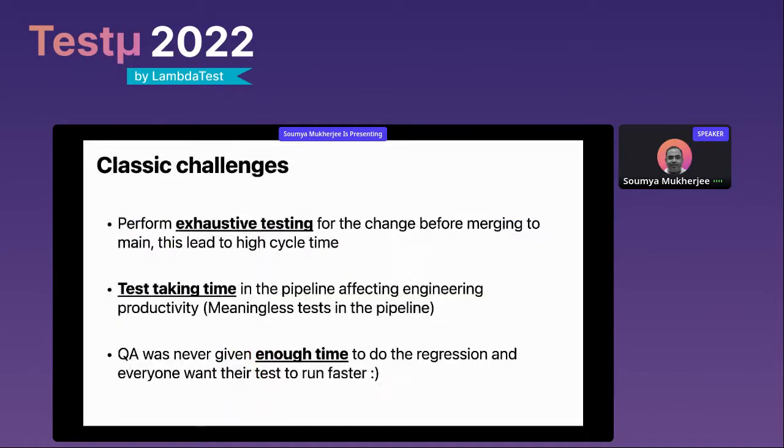Right. So the classic challenge that I mentioned is that I have to perform exhaustive testing each time for the change, before it gets merged into the mainline, which leads to a high cycle time. So one of the constant problems that QA faces is high cycle time. They will always be told that QA is taking a large time.